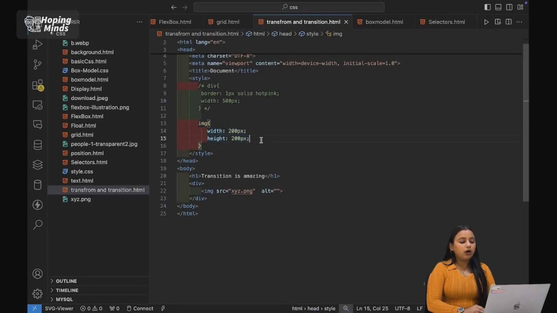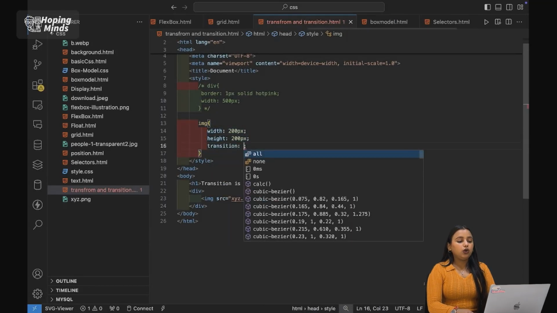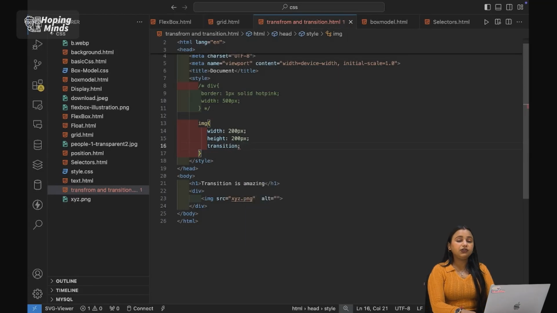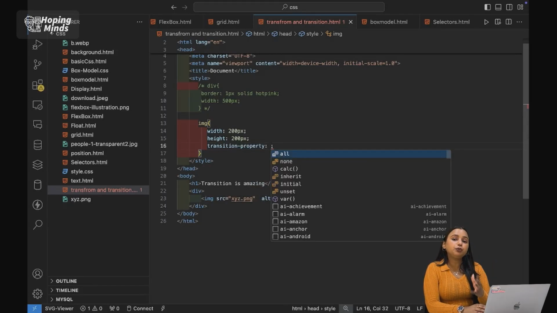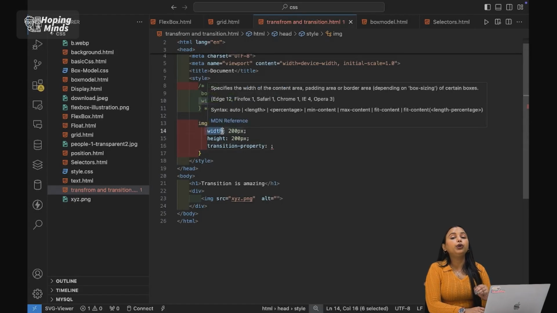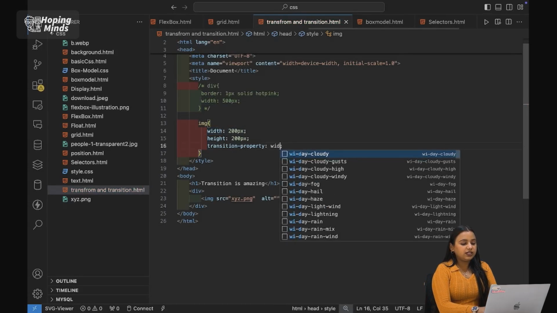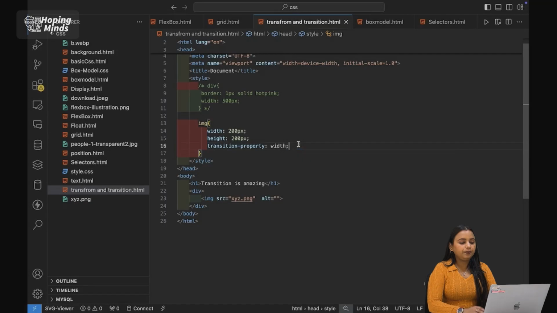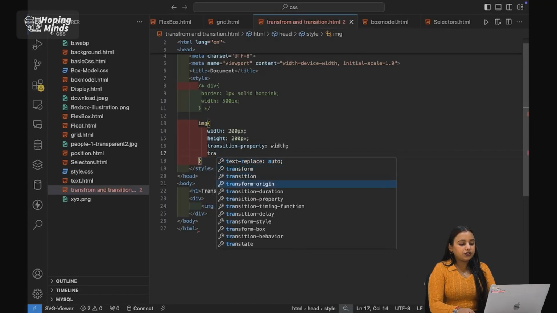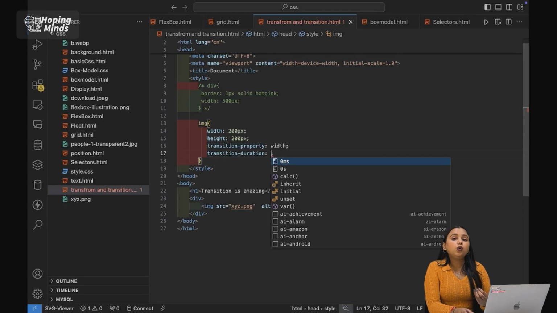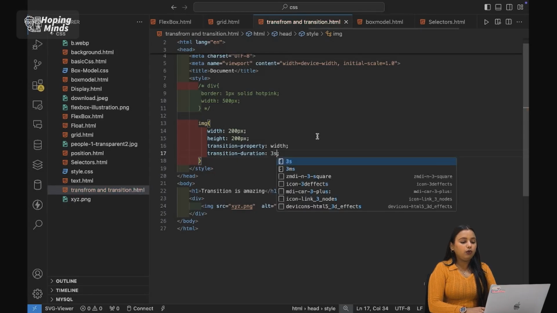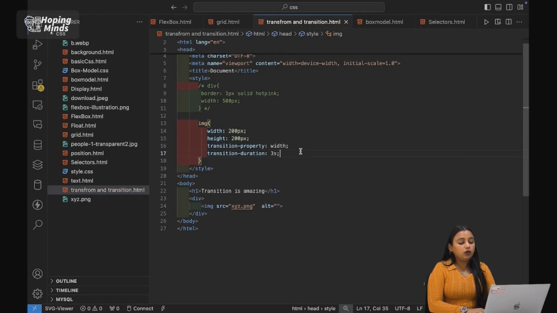So for this image, how will you apply transition? Transition is the shorthand property, but let's learn all the things. Transition property: on which property do you want to perform the transition? I have used width over here. Let's suppose I want to increase the width of my image, so let's specify width. Now put a transition duration. Transition duration means how much time you want this transition to take. I want it to take 3 seconds.